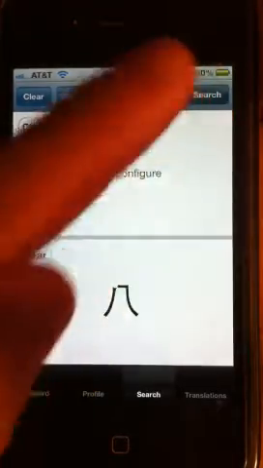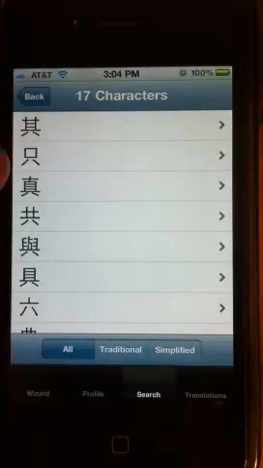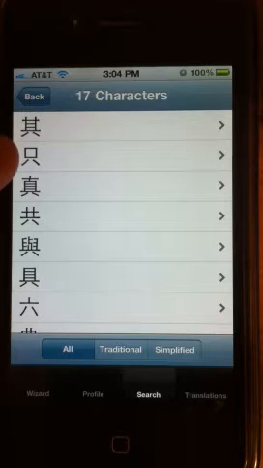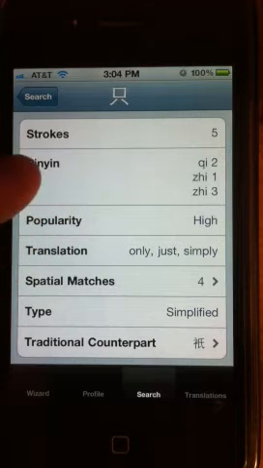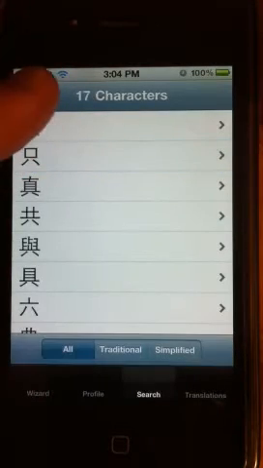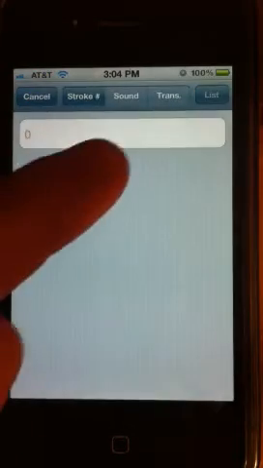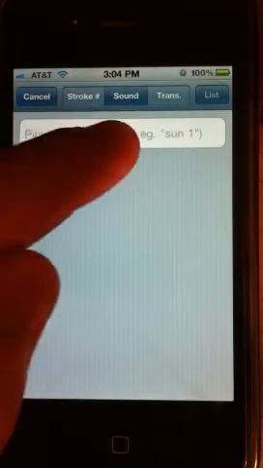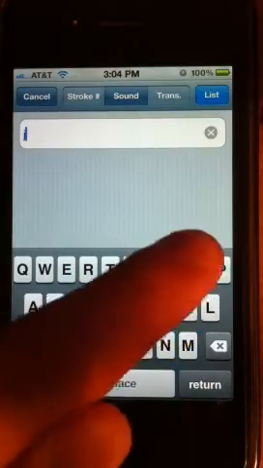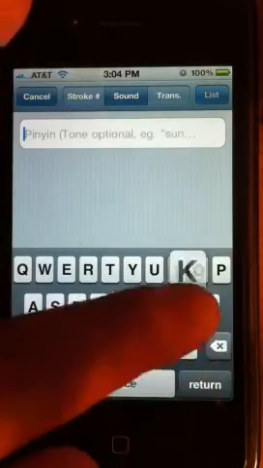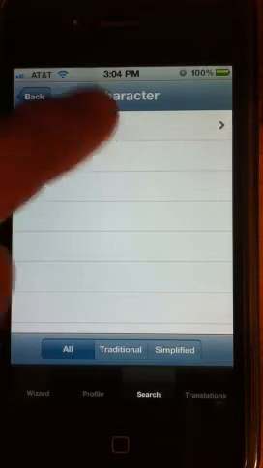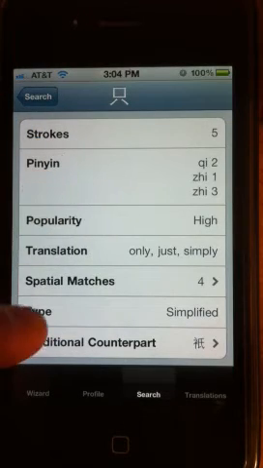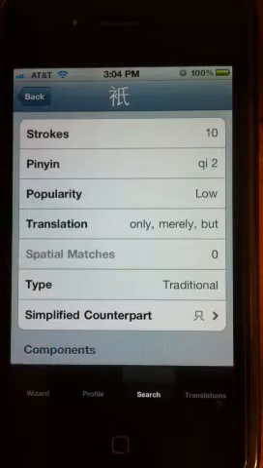Now, if you wanted a more specific search, as you can see, if you were looking for, say, the second character here, which is zhi, chi, which means only, just, simply, you could go back, touch the top, and input by sound, ko, or by stroke, or by the English meaning. And just find that one character. That works. And from here you can learn about its traditional counterpart, which is that one.